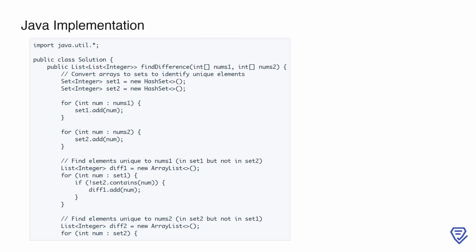The main function, findDifference, takes two integer arrays as input. The first step is to convert these arrays into sets. This is done using two set objects, set1 and set2, where we iterate through each array and add its elements to the respective set. This ensures that we have only unique elements, as sets automatically handle duplicates.